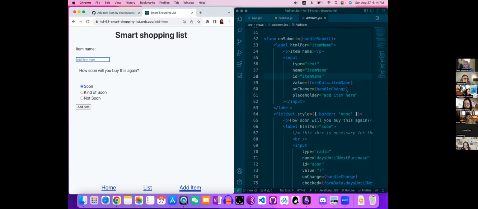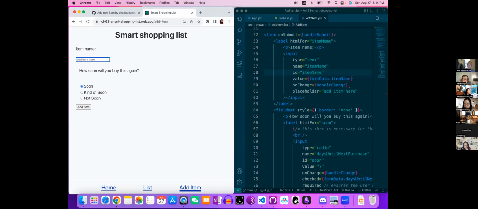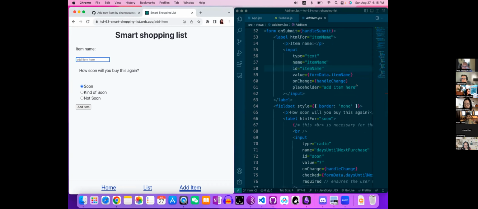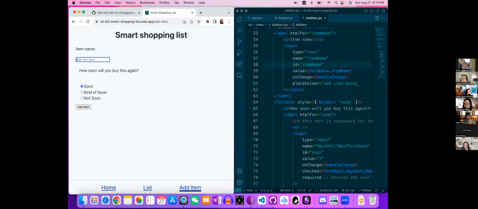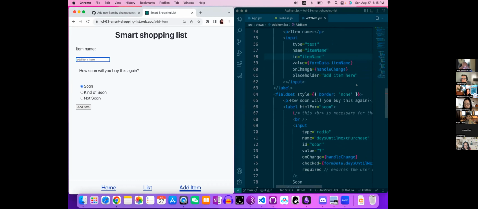We created a form data state that's an object with 2 properties, item name and days until next purchase, which reflects the buying frequency. We wanted to make sure that we follow a 2-way binding process. So we have a controlled component. The state receives information from the input, but at the same time, the input value is being updated by the state.